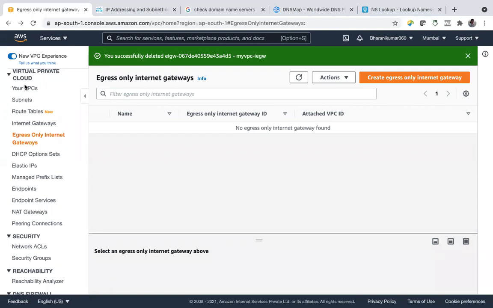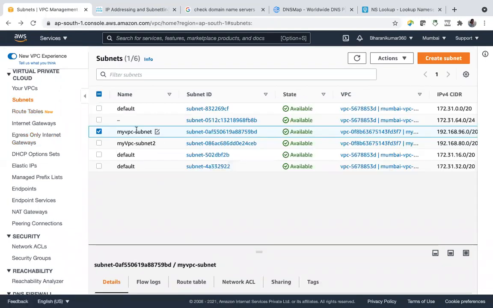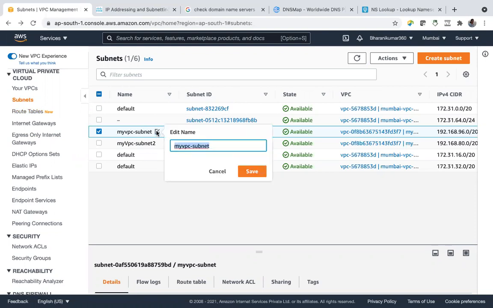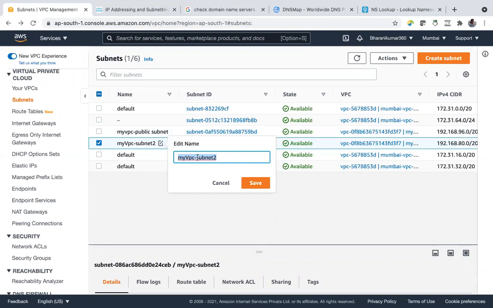Okay, and we know now how to launch an EC2 instance in our VPC. Now I have two subnets. One subnet is public, and another subnet is private. So let us edit the names. I know this is the public subnet, so let us call it public subnet. Save. And this one is the private subnet.